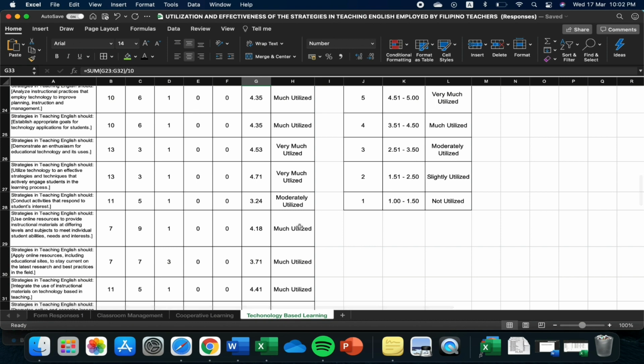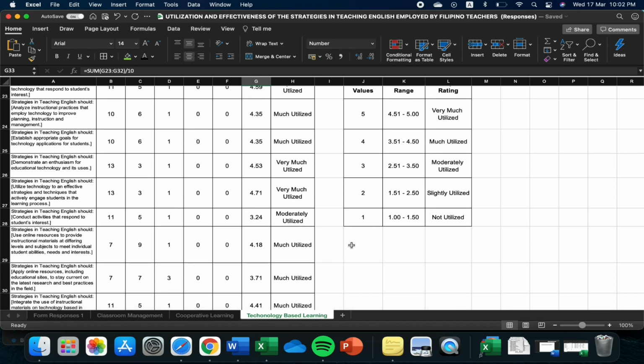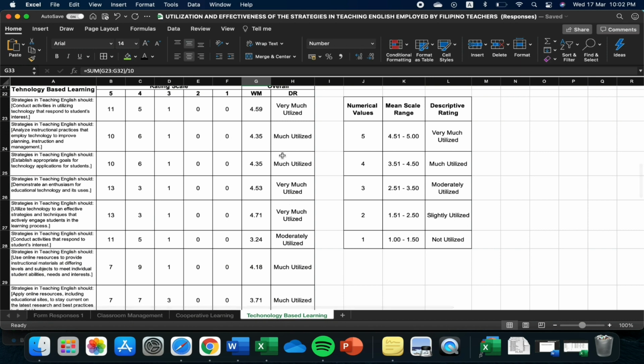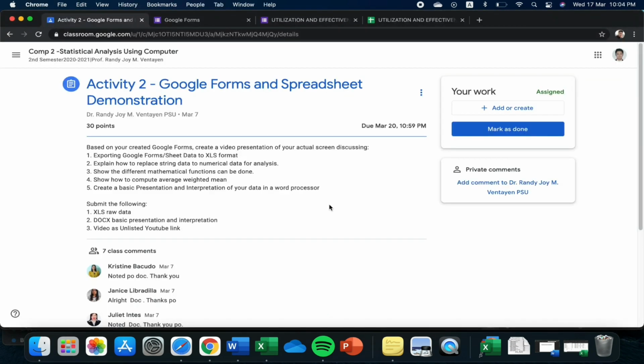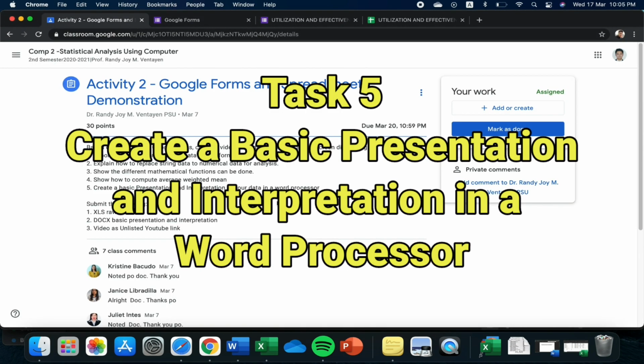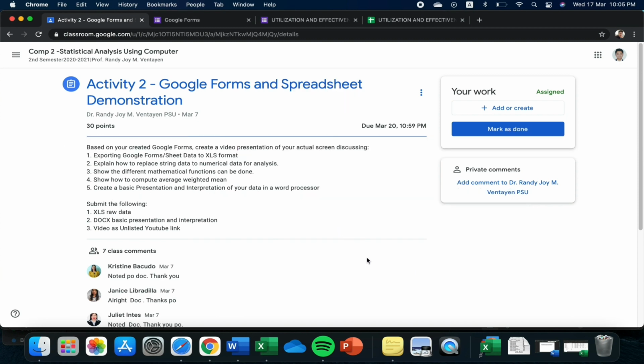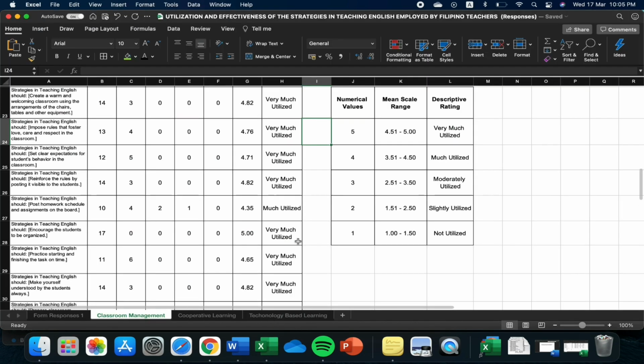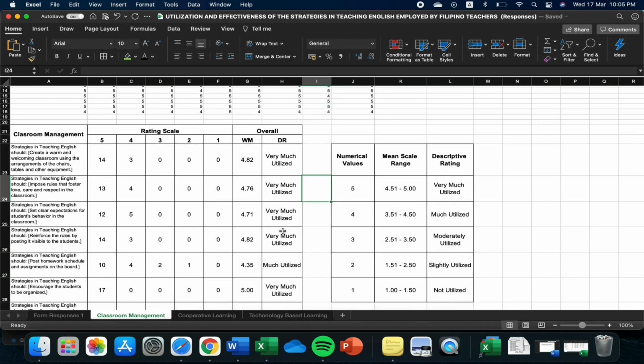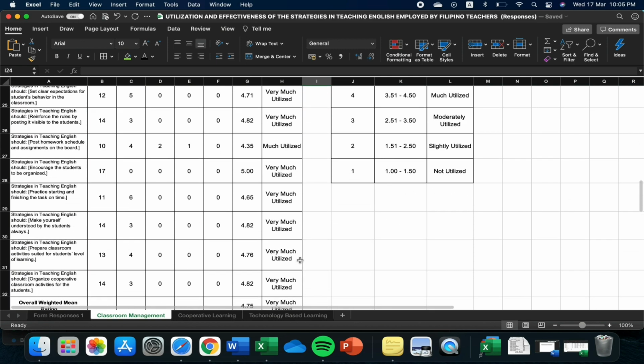Okay, so that's how you use the formula for weighted mean average, or how to get the weighted mean. And for our last task, we have to create a basic presentation and interpretation of the data that we have in the word processor, or in Microsoft Word. So let's go back to our Excel. All we need to do is copy this table to Word and then interpret the result.